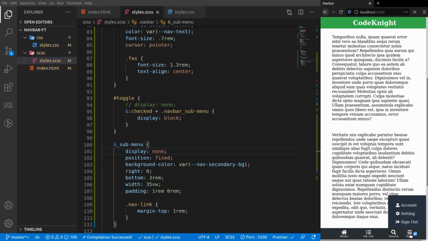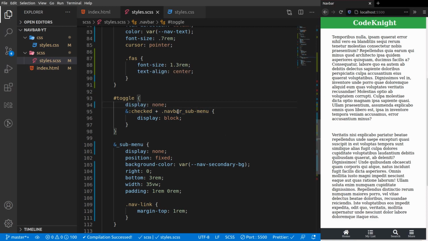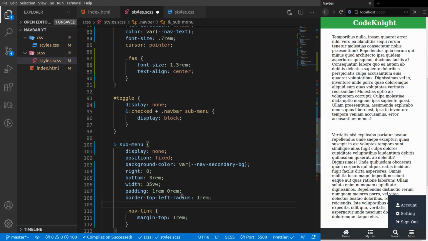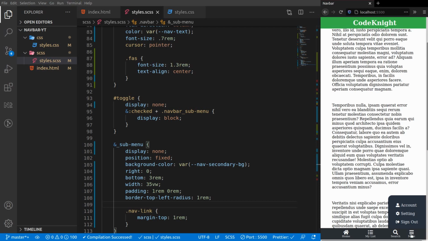Now we'll hide the checkbox from navbar. I'll do one more thing. I'll make the top left of the submenu as rounded. Yes, now the navbar is all set for the small screen device. Now we can start writing media queries to make it look better for the large screen devices.